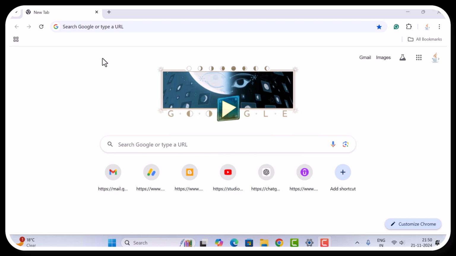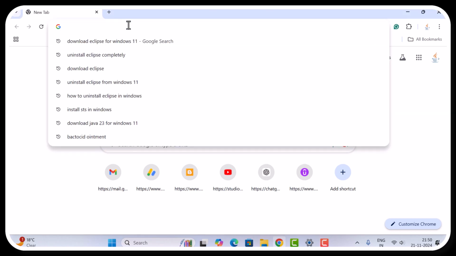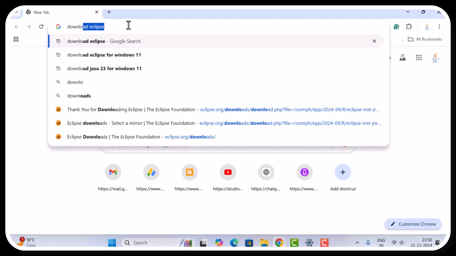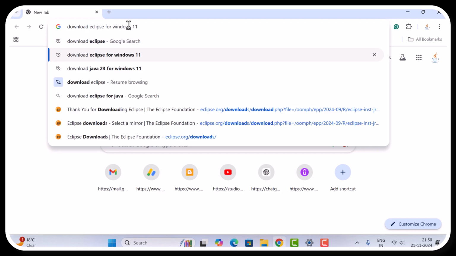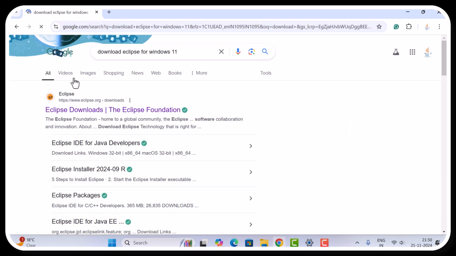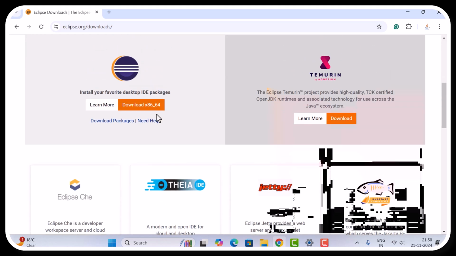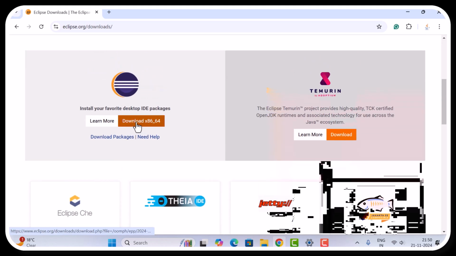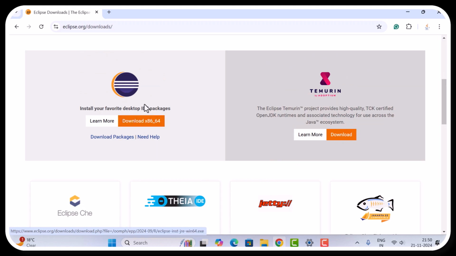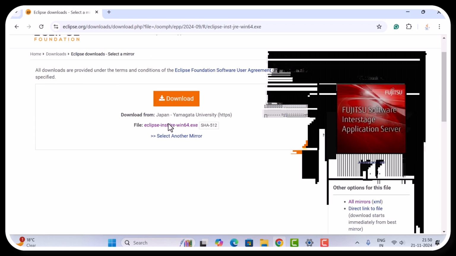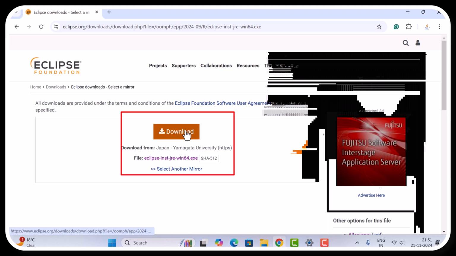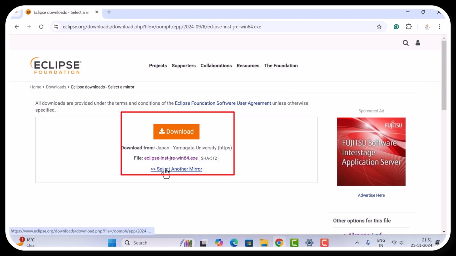Alright, so let us head over to the Chrome browser, and in a new tab, just type download Eclipse for Windows 11, hit enter, go ahead and click on the first link, that is Eclipse downloads. So this will head over to the official Eclipse downloads page. Just scroll down and here you can see the button download. So this will navigate to one more download page. Next, go ahead and click on this download button to download Eclipse for Windows 11 64-bit machine.